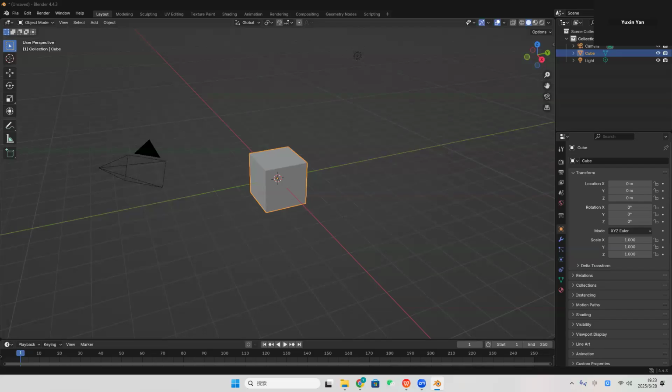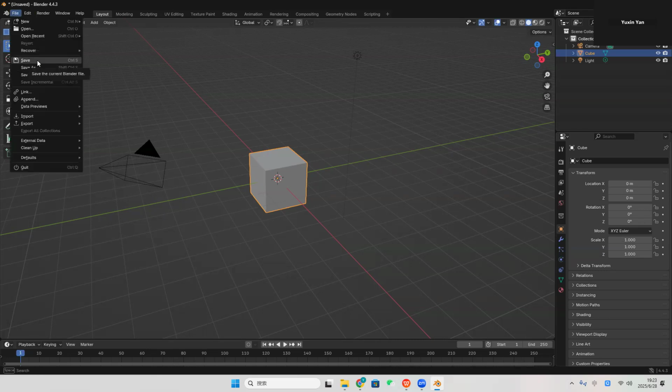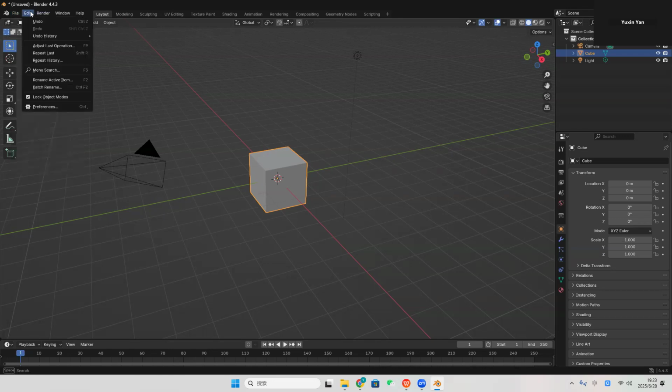Now that we are looking at the top bar more closely, let's break it down piece by piece. So we've got the menus, where you'll find options like file, for saving, importing or exporting your project. You'll also find edit, for preferences and settings, and render, which we'll use later to turn our scenes into images or videos.